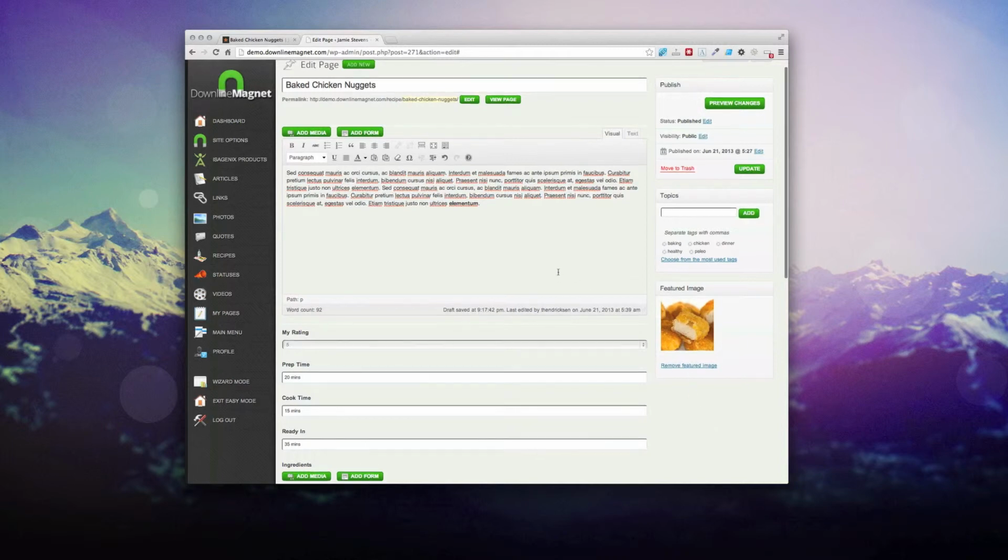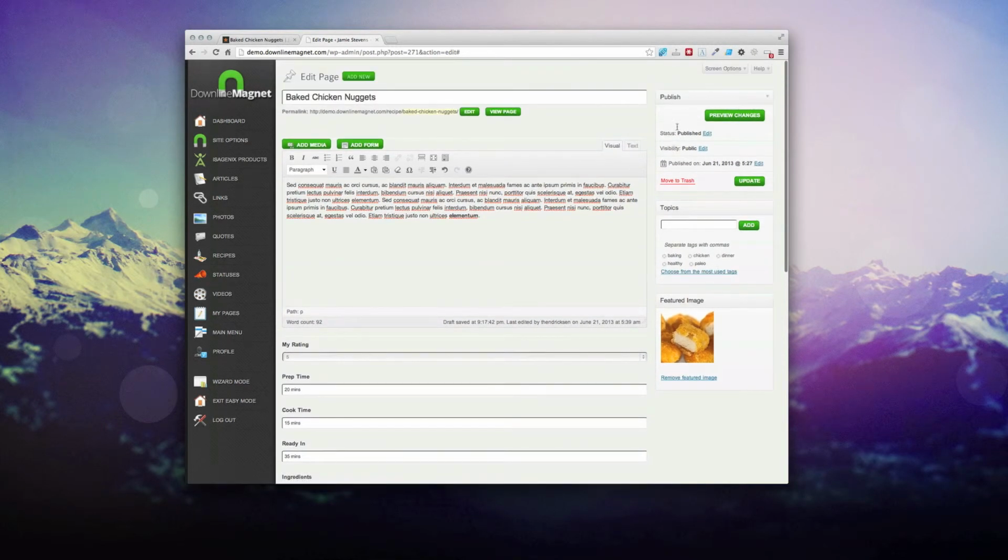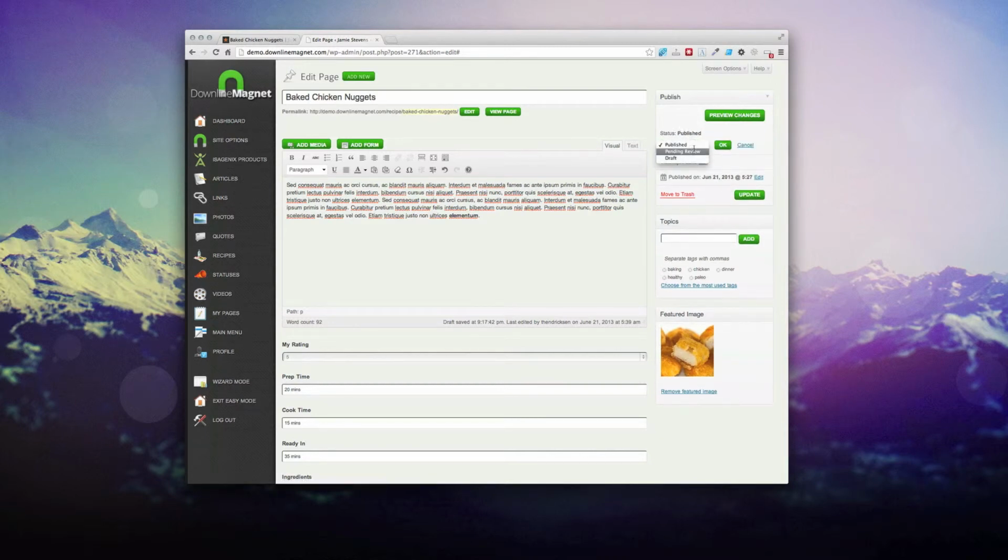So now it looks like everything's good here. If you made any changes in the recipe itself, all you have to do is go over here and click update to update the recipe. You'll see the status, if it's published or if it's currently in draft, or maybe you still want to review it again. You can change it there, and if it's in either pending review or draft, it will not be displayed on the front end.